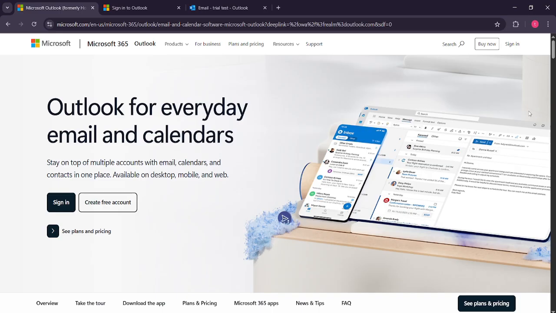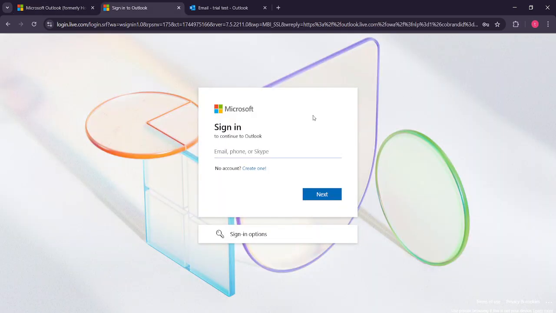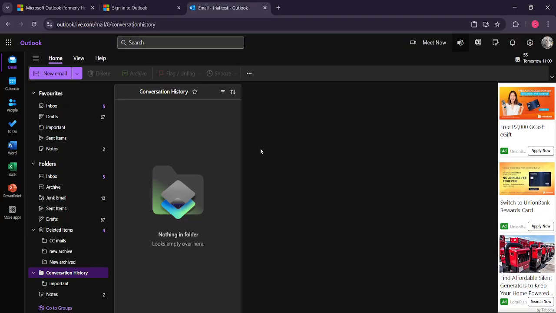If you're not yet logged in, simply navigate to the top right corner of the screen where you'll find the sign in button. Go ahead and click on that. You'll be prompted to enter your email address and password. This is your Microsoft account login, the same credentials you use to access other Microsoft services. Once you've submitted your information, click the sign in button again. Outlook will now log you in securely and you should see your inbox filling up with emails.